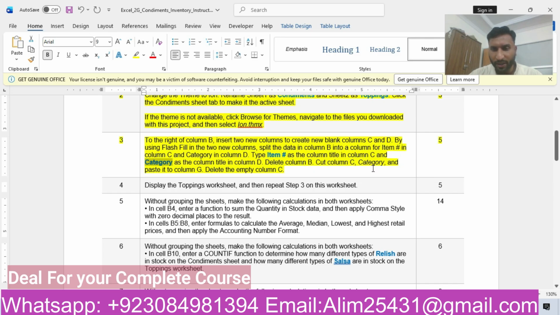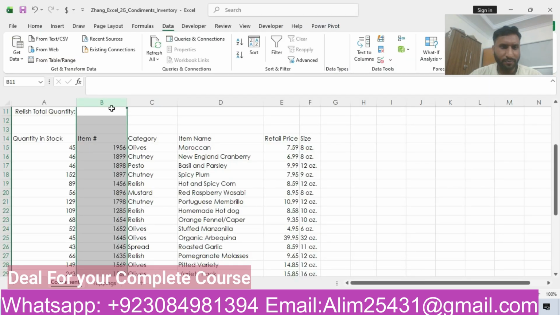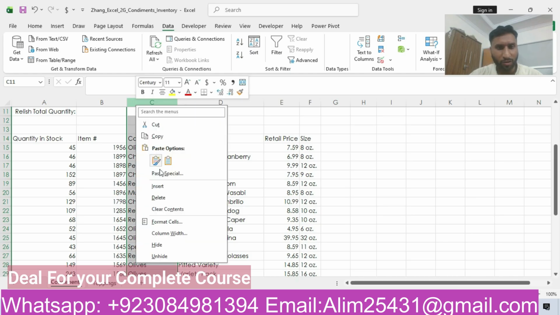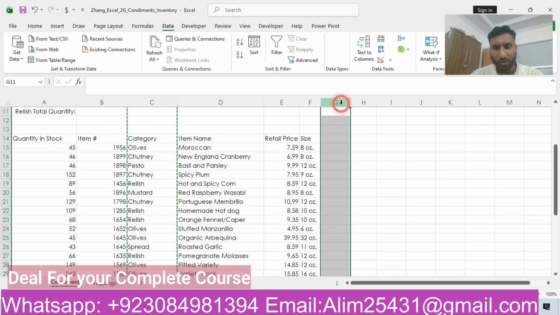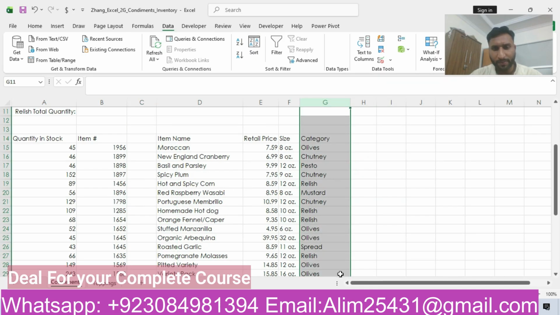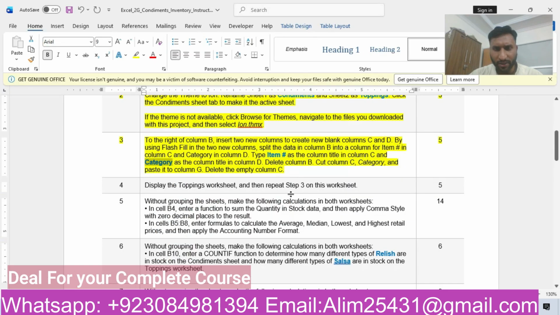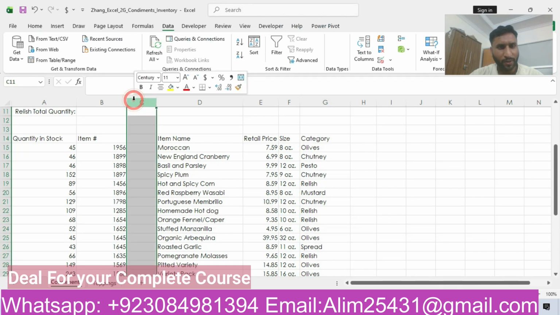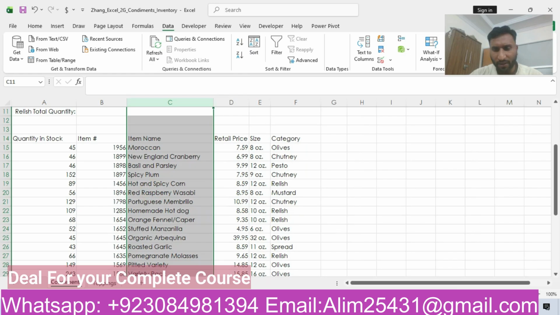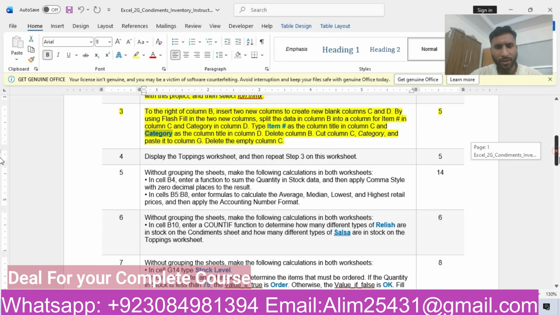Cut the column C category and paste it in column G. So we will select column C, press Ctrl+X or right-click and click Cut, then select column G, right-click and select Paste. Column C is now pasted as column G. Then delete the empty column C. That's our step number 3.